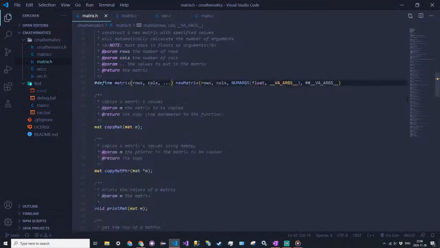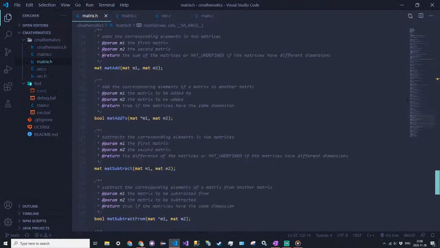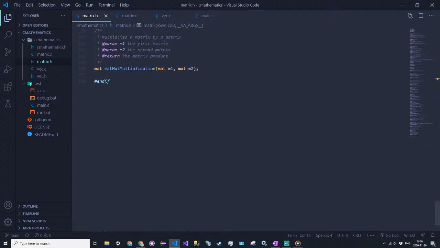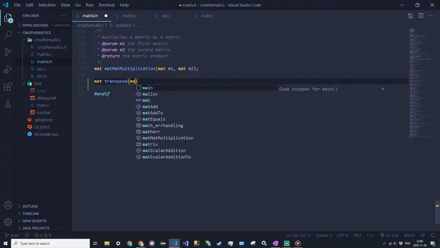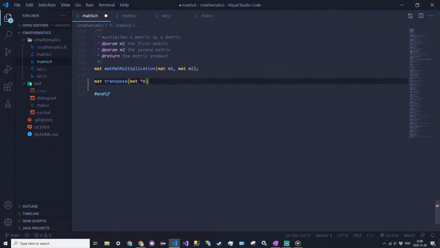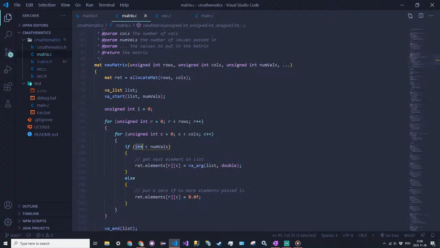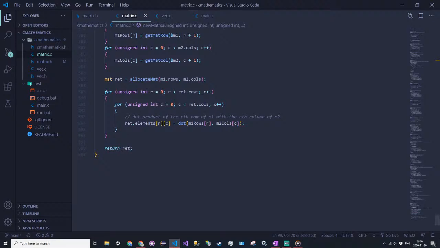So in the code, we'll go all the way down. The documentation makes this super long. We'll just return a matrix, transpose, call the method transpose, and pass in a matrix pointer m. I'm passing the pointer just because I don't want to copy memory again. And then in matrix.c, this is 600 lines.